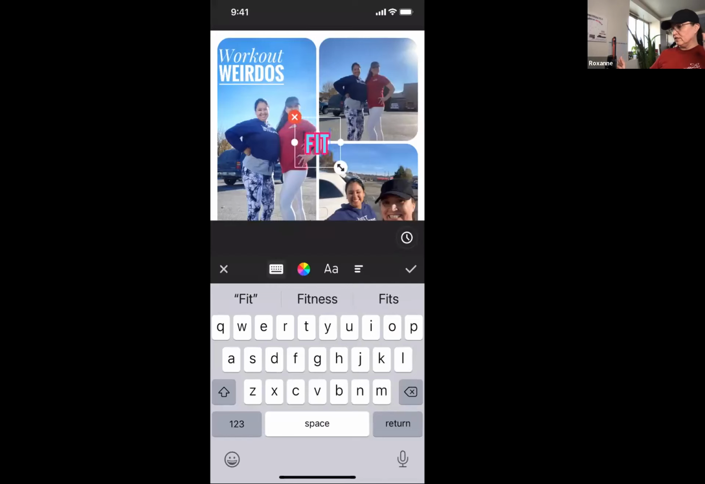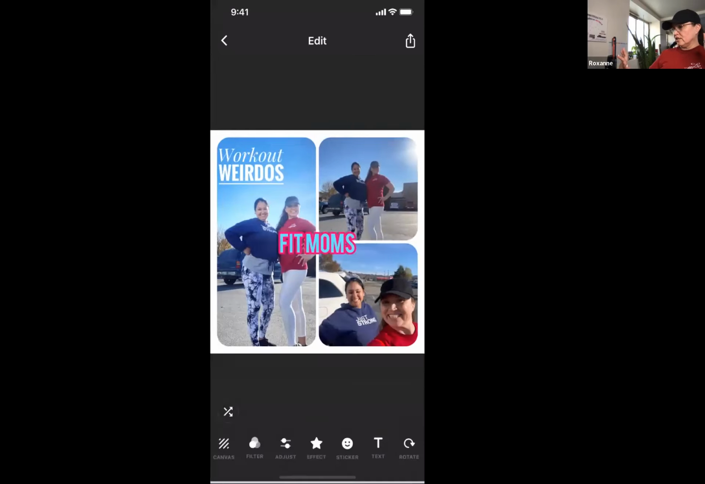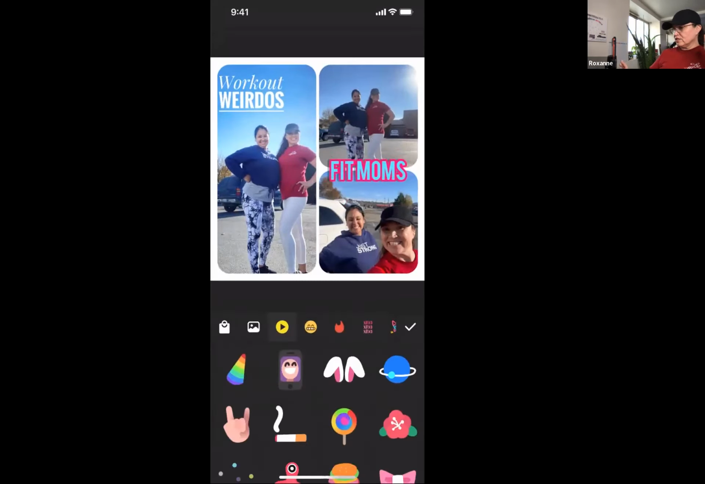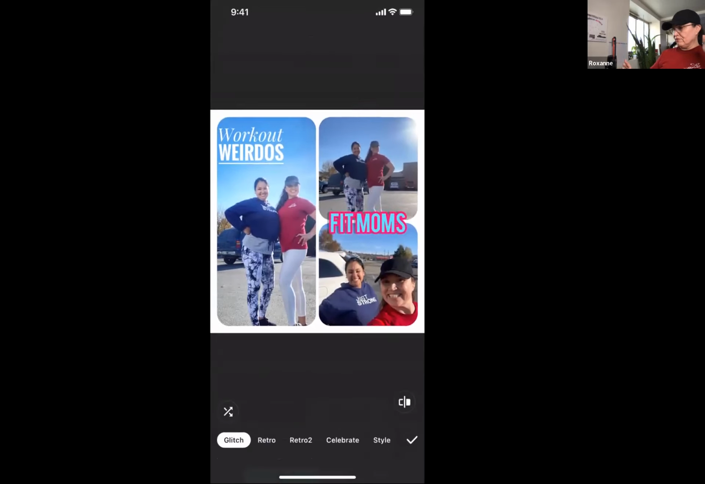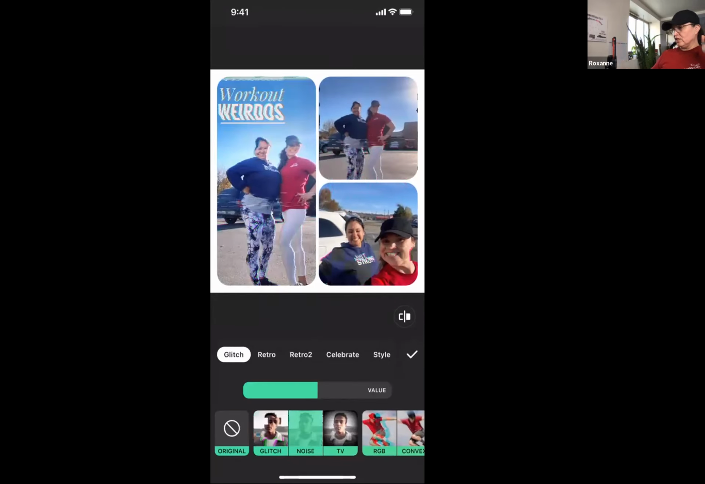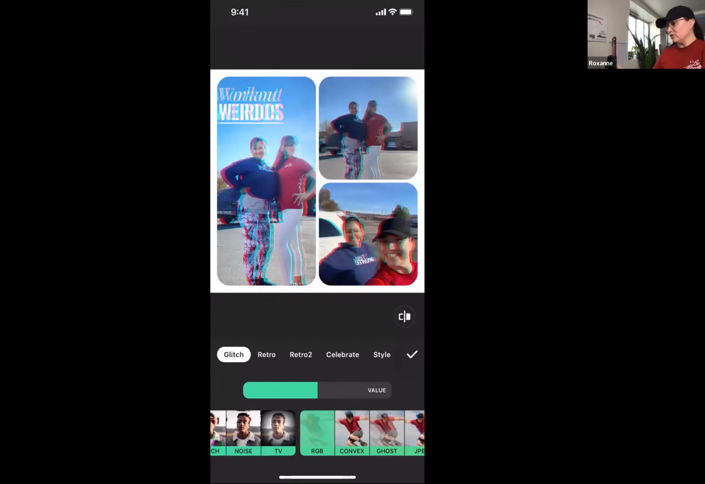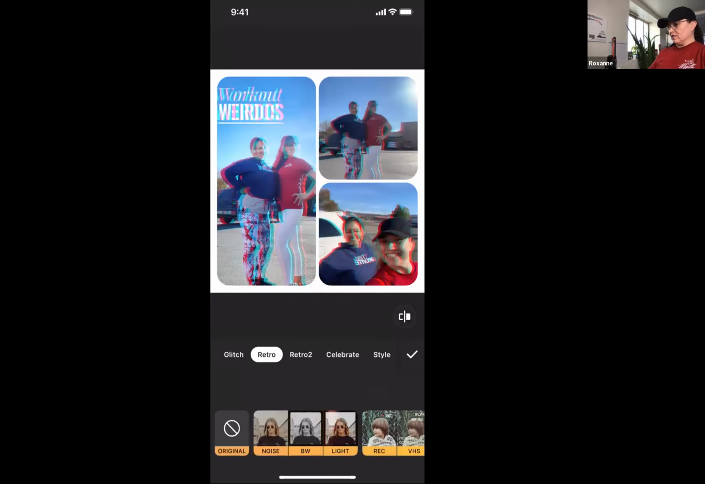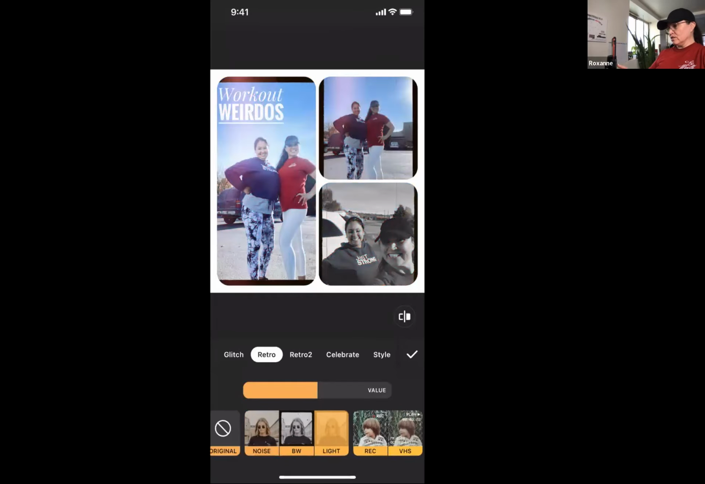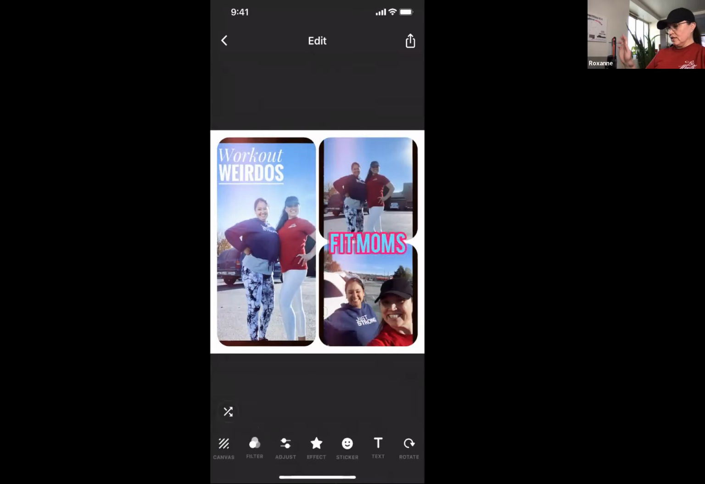So for the moms, check, and then you can move it around. You can edit the text as well, so it fits your theme. You can add stickers. You can add effects. So maybe you want it to be glitchy, or you want it to have noise, or look like it's an old TV. I don't know any TVs that look like this anymore. But anyway, there's a ton of different effects that you can use, and then you can publish it to social media.